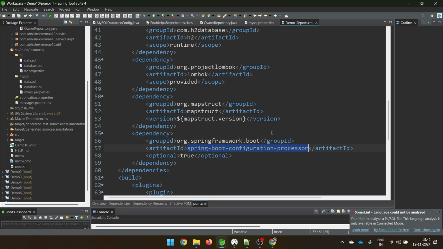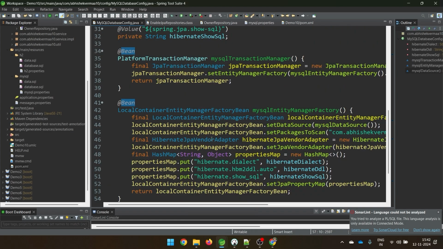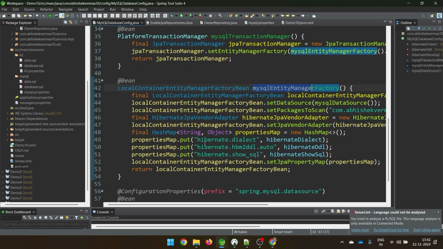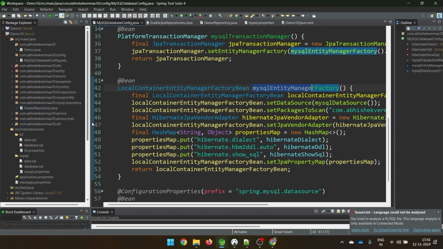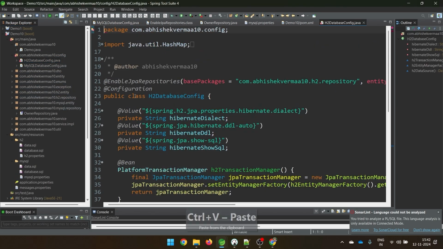Whenever you add that particular annotation, that is configuration properties, that particular dependency needs to be added. So these three things we have created for MySQL: the transaction manager, entity manager factory and the data source. The same way we need to create it for H2 also, but instead of writing each and everything one by one and then showing you, let me directly paste this particular file. So now you see this is how the H2 is going to look.